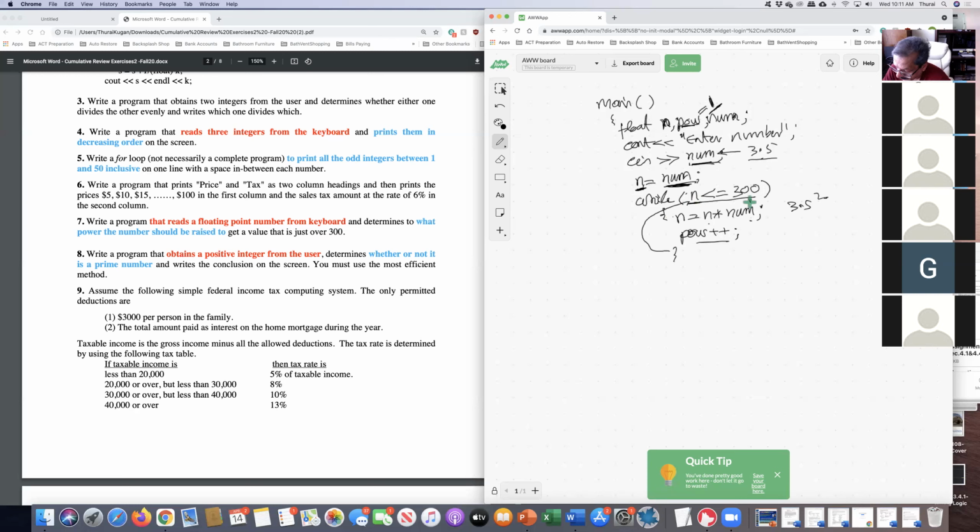So therefore, I multiply n, which is 3.5 squared, by another 3.5. Now I have 3.5 cubed, and power goes up to 3. Then I test n against 300. This will keep going as long as it's under 300, and eventually it will go over 300 and stop. At that point, the power has the power we need. So cout power. Power has the power we need.